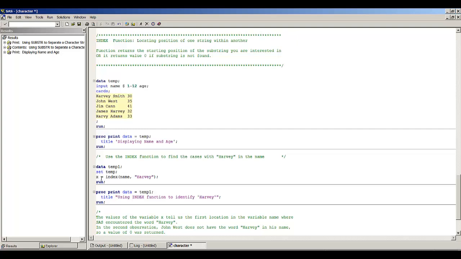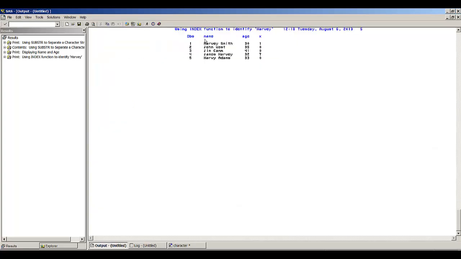And so x is going to equal the number of the position of the substring, or it's going to equal 0 if the name Harvey is not found in that character string, which we're calling name. So let's take a look at what happens if we print out this data set temp1. Here you see these were the original variables in our data set, name and age. And notice that x has different numeric values.